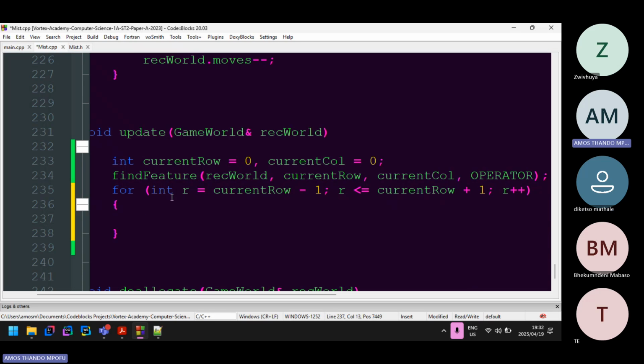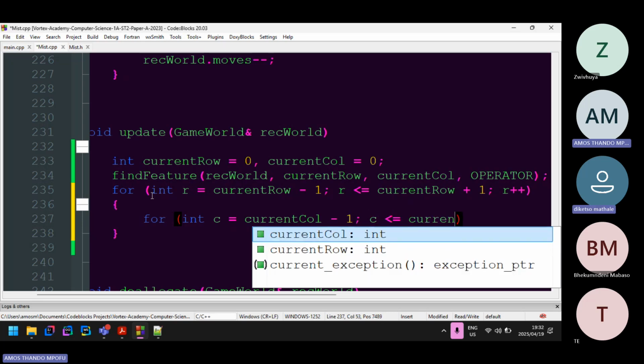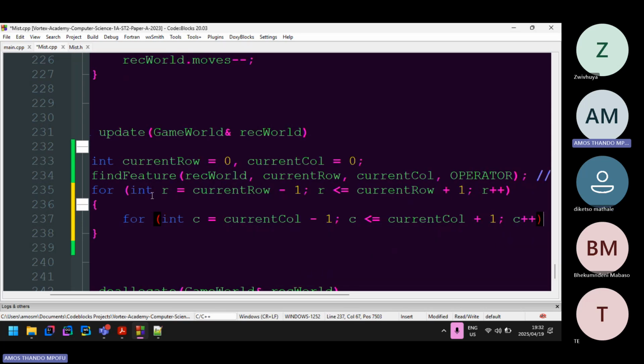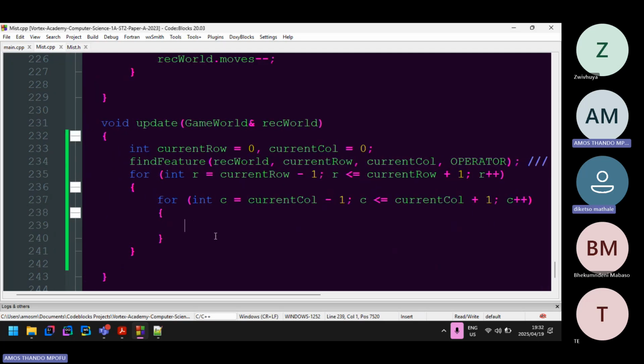To be honest, this will never change. When they talk about square radius, the formula is always the same. That's why I took my time explaining it there, so that you understand when you start typing the code that I'm not just guessing this code, I am planning. So c equals current col minus 1, and then c is less than or equal to current col plus 1, and then c plus plus, right? And then there's my for loop, right?